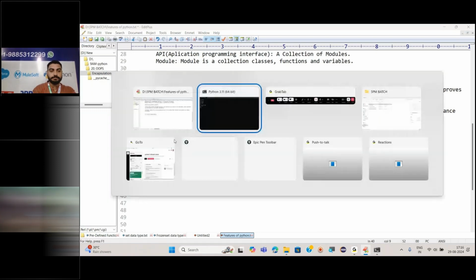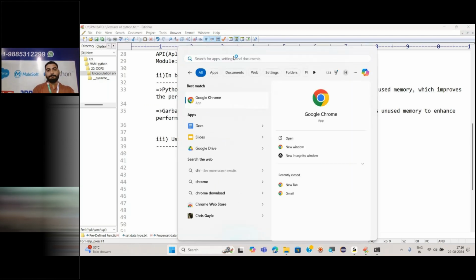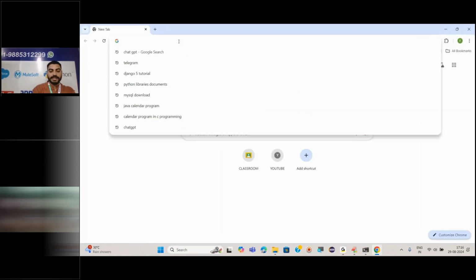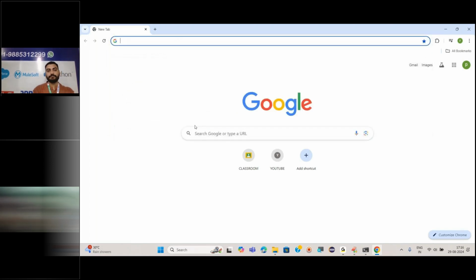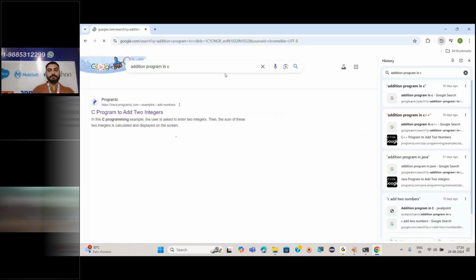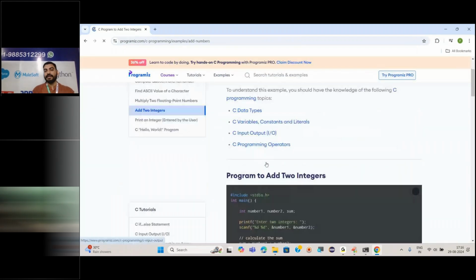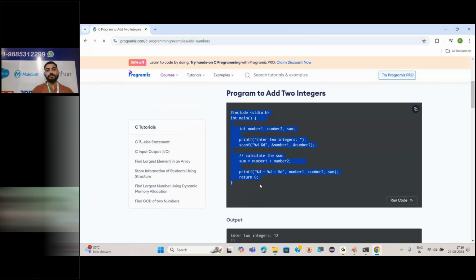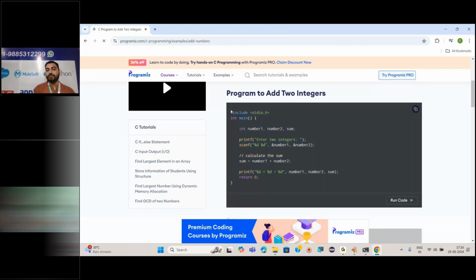Now I'll go for Chrome. Check for other programming languages as well, right? Addition programming in C program. Right, check it. For adding two numbers, how many lines of code in C do we require? Almost I can say 10 lines of code just for adding. Just for adding. There also, you check, we are following the rules.